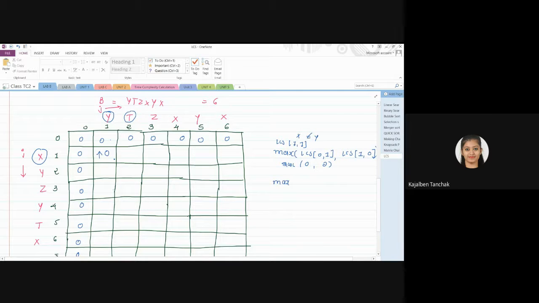You will take 1 comma 2. Now 1 first row, second column. So I minus 1, it will be 0 comma 2, LCS of 1 comma 2 minus 1, it will be 1. So 0 upper cell value, 0 comma 2 value is 0. 1 comma 1 previous left cell value, that will be 0. Again, upper and left both are same. So you will take 0 and you will use up arrow.